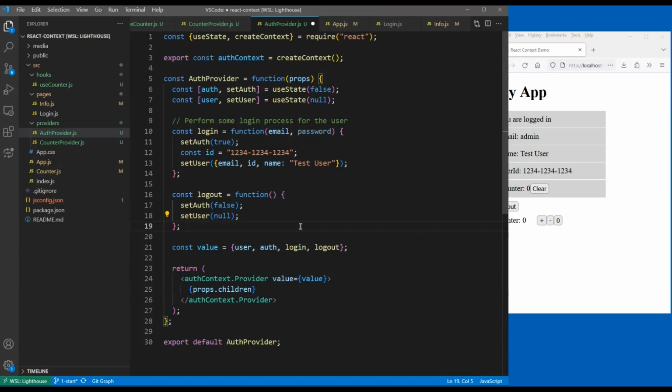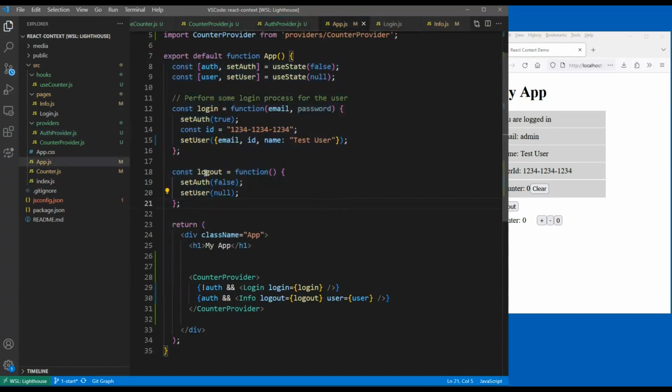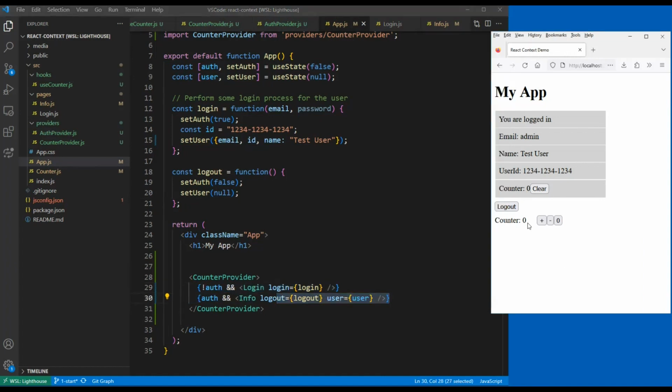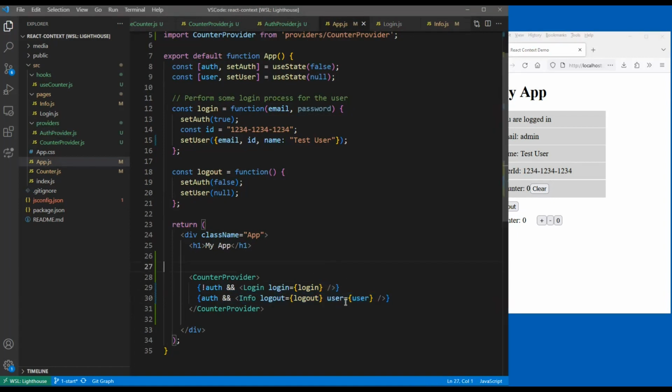I want to use this provider to share user with my app. So right now it's used in a couple places. It's used here. The login function is passed down to my login component, and the logout function is passed down to my info component, and the user. Okay. And it looks like I use it here too, with auth.